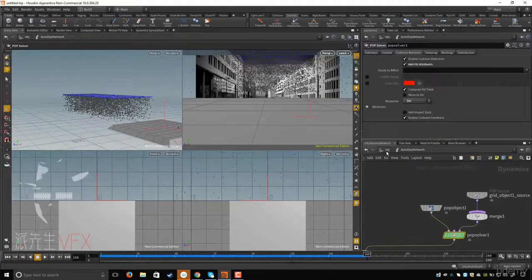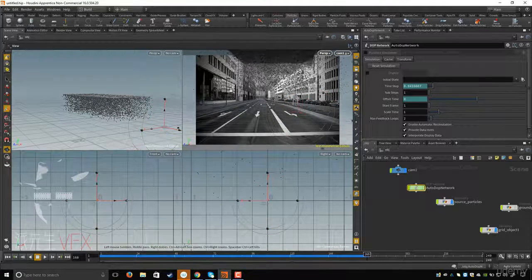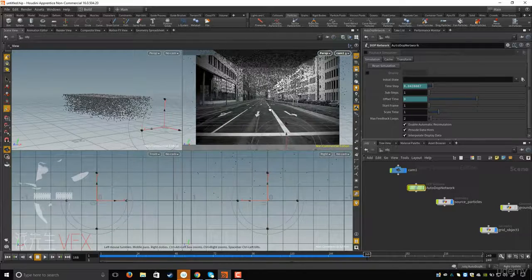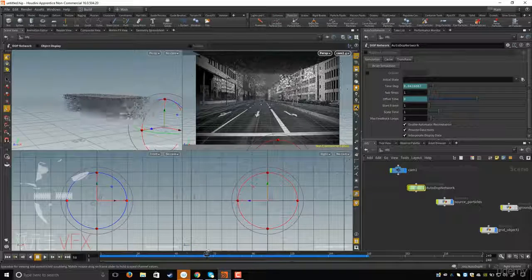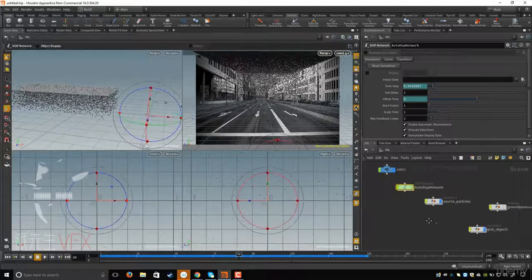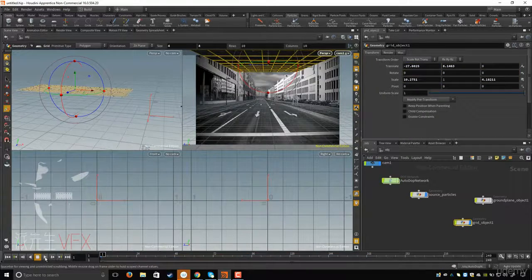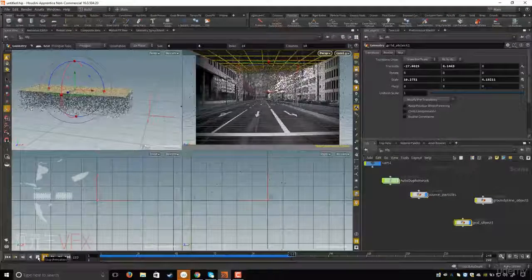So now guys, I will go to object level and I want to place the camera somewhere. I will move it down. I want to see if the particle is hitting the ground. Okay, it's great. And another thing I want to do, I will select the grid and move it a little bit to the back and let's see where we are now. Okay, it's great. So in the next lesson, guys, we'll continue.